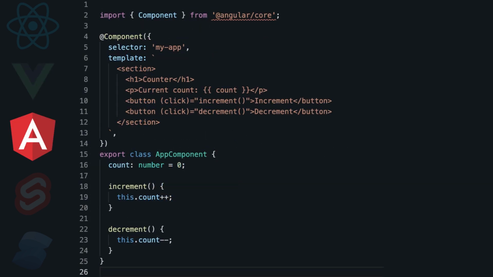Moving on to Angular, a framework known for its robustness. Angular components maintain their local state using TypeScript class properties. You can define variables within a component class and manipulate them as your component state. The magic of change detection keeps things in sync.